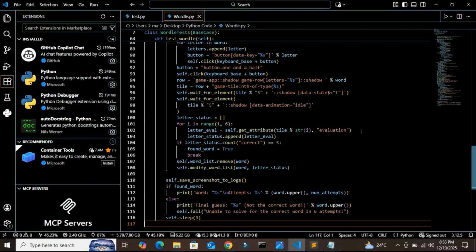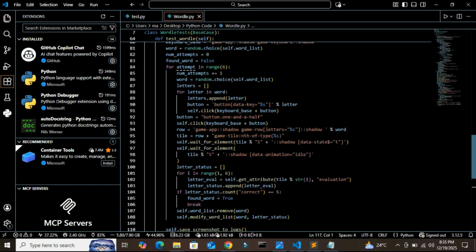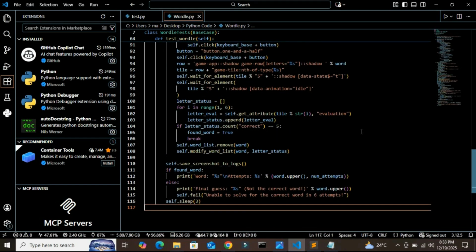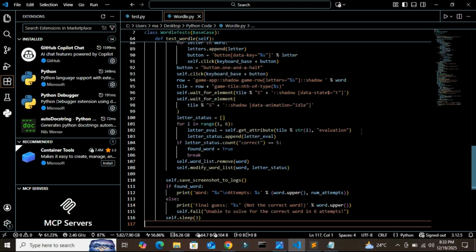self.wait_for_element(tile %5 + :shadow, data-state=t). self.wait_for_element(tile %5 + :shadow, data-animation=idle). These waits are crucial. We're waiting for the animation to complete before reading the results. This is a common mistake in automation, not accounting for animations and transitions. The bot patiently waits for the game to be ready, just like a human would.